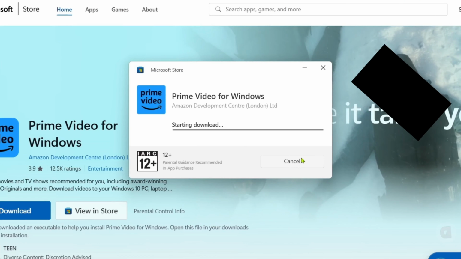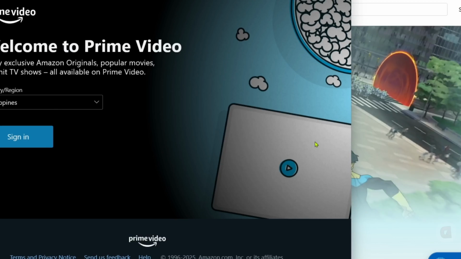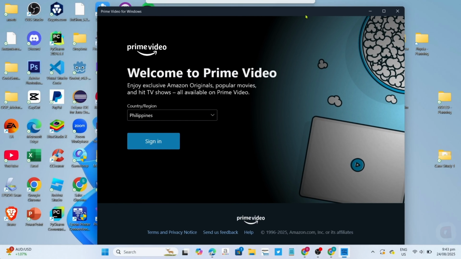And then the app will now start installing, just wait for it to finish. And once it's finished, it's done. Congratulations, your Amazon Prime app will now be installed on your PC or laptop. So just log in or create your Amazon Prime account and then you will now be able to use the app. And so that's just how you do it guys.